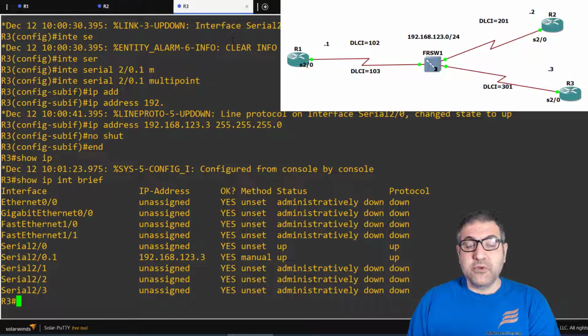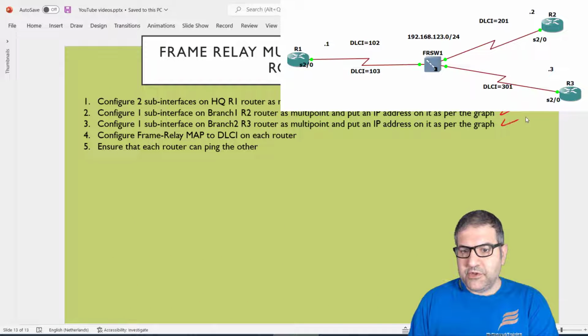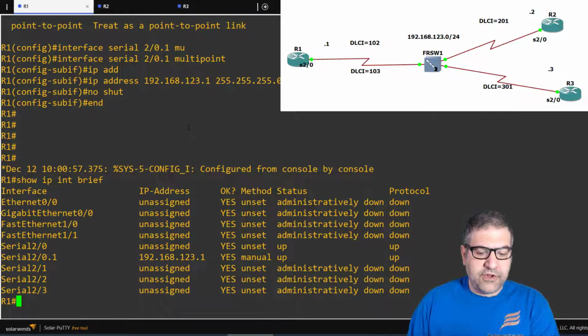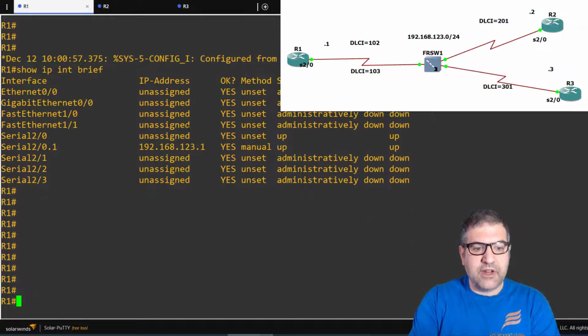So now we have to do the map to say for router 1 that if you want to send to router 2, go from the DLCI 102, and if you want to send to router 3, go to the DLCI 103, and the same we do also from router 2 and router 3. Point number 2 and number 3 are done. Now we have to configure the frame relay map to the DLCI on each of the routers. So we start with router 1. This is a very important step to do on frame relay.